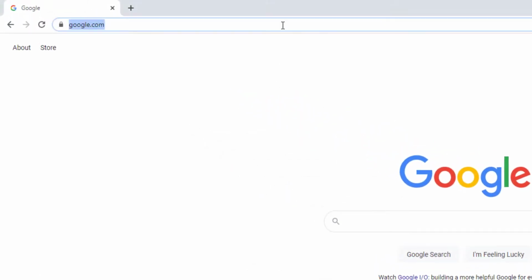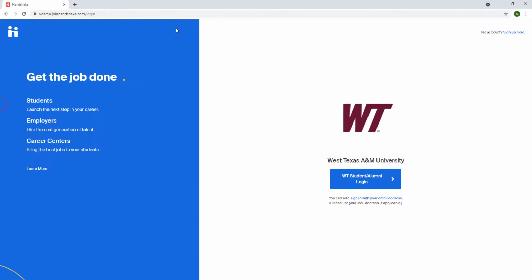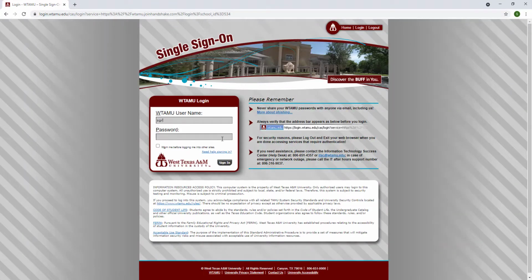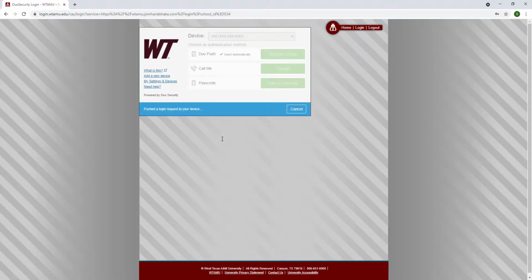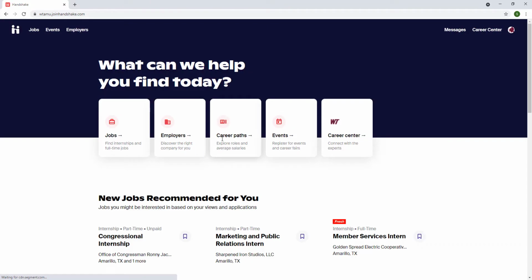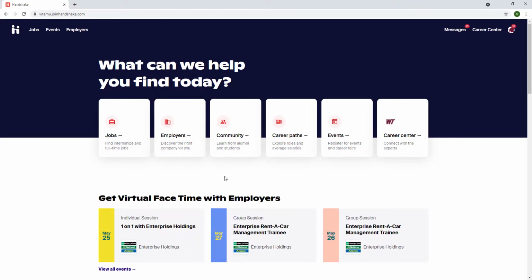First, you'll go to wtamu.joinhandshake.com. You'll get logged in using your single sign-on credentials here. Once you're in your Handshake home screen, you'll go over to the Events tab.